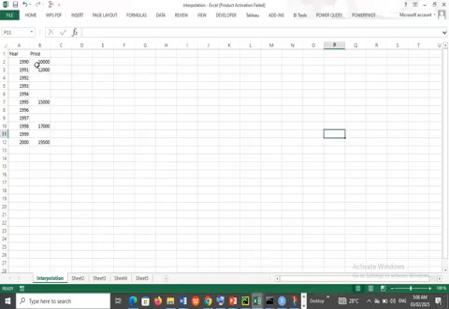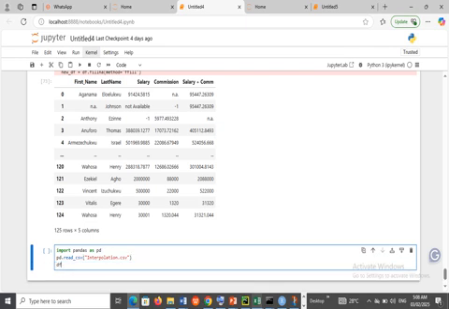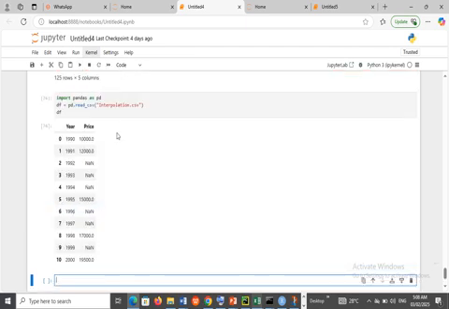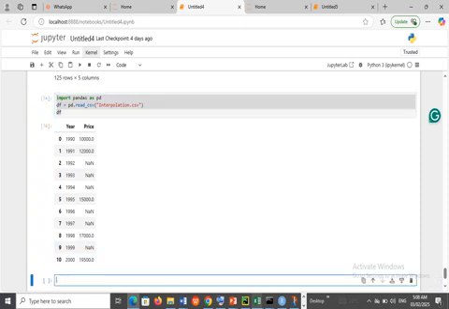Okay, now let's look at this. The name is interpolation. Now let's run this. Now you can see these are the empty fields. We can use fillna to work with this, and we want to use the forward fill.